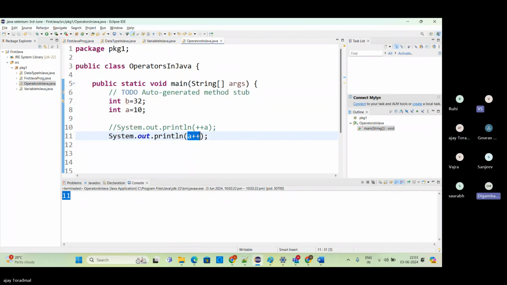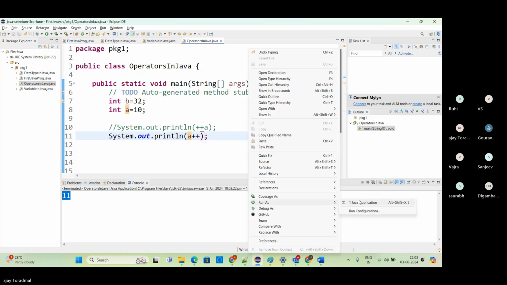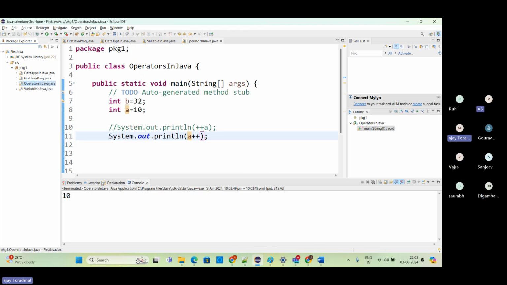Anyone? Vajra? 10. Yes, it will be 10. Why 10? Because here we are doing two operations. The first operation is printing, and the second operation is incrementing. It will give priority to printing first, so it will print the value of a first, and then it will increment. If I run this, it is printing 10, because this operation is called the post increment.